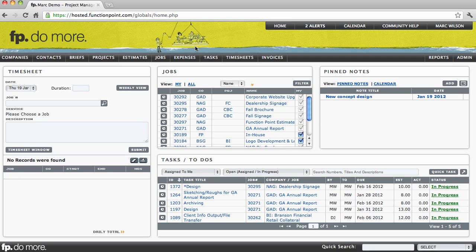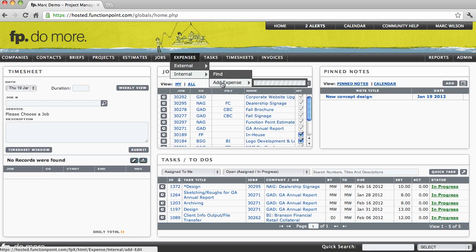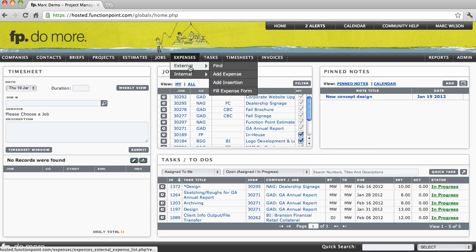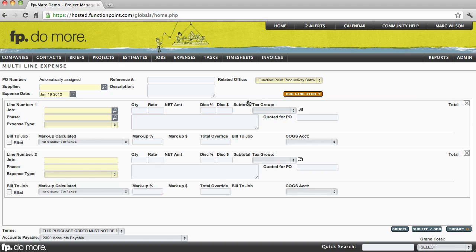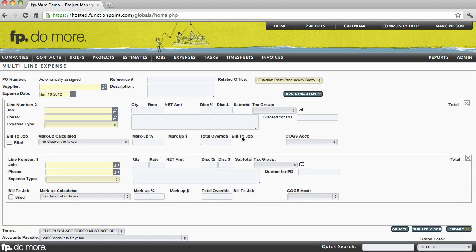You'll want to start by hovering your cursor over the Expenses module. You'll notice that Expenses works a little bit differently than the other modules, and that it's broken down between external and internal, and each has the find and the add. Hovering over external will allow us to add an expense. This brings us to our multi-line expense entry system. It is a multi-line system. You can enter multiple line items on your expense if you need to do so.